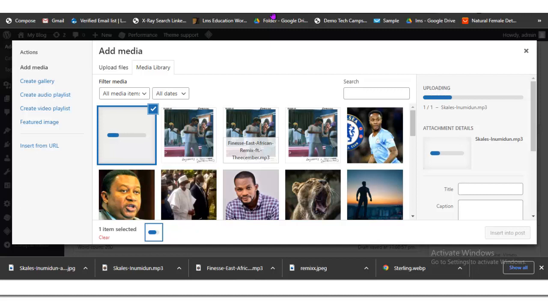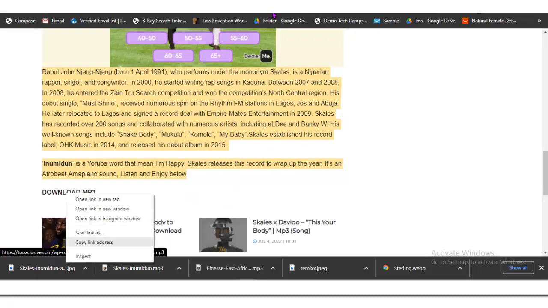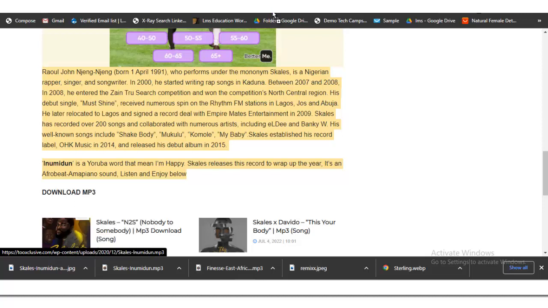Please, when uploading, don't just copy a link. If you come here, you can see Copy Link. If you copy this link, it will carry this URL, which is exclusive.com, and that is not what you want. You don't need that, you need to have your own. That is why you must download this before you upload it.